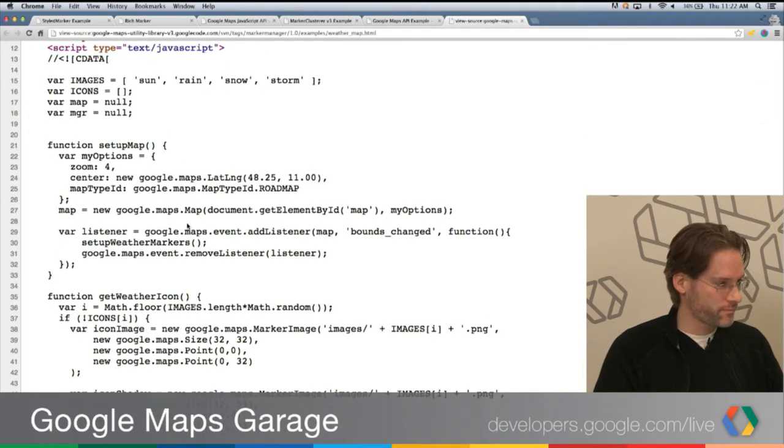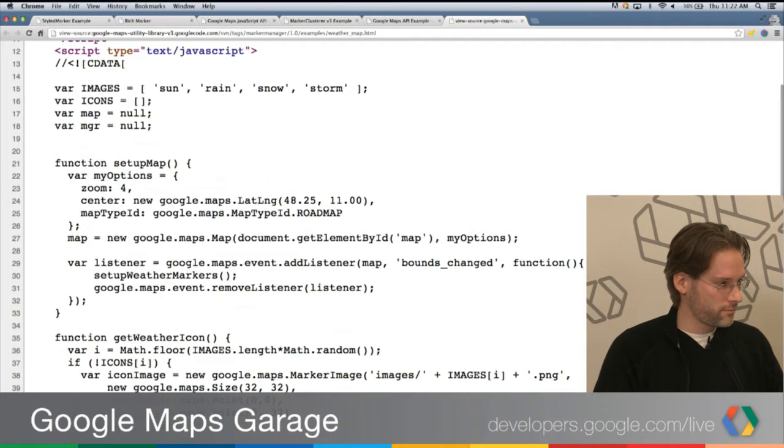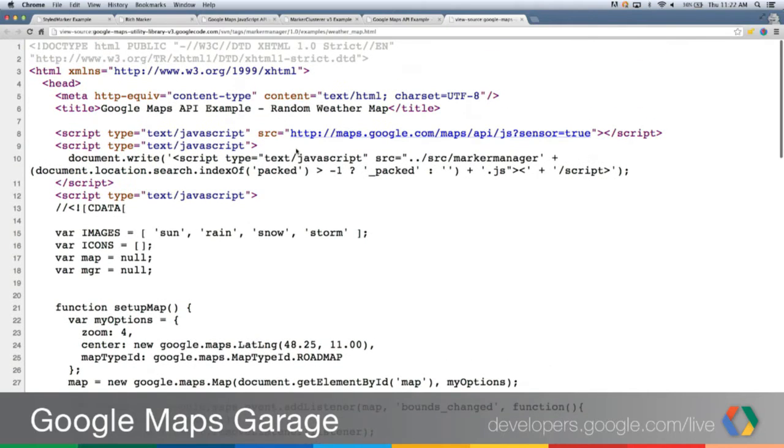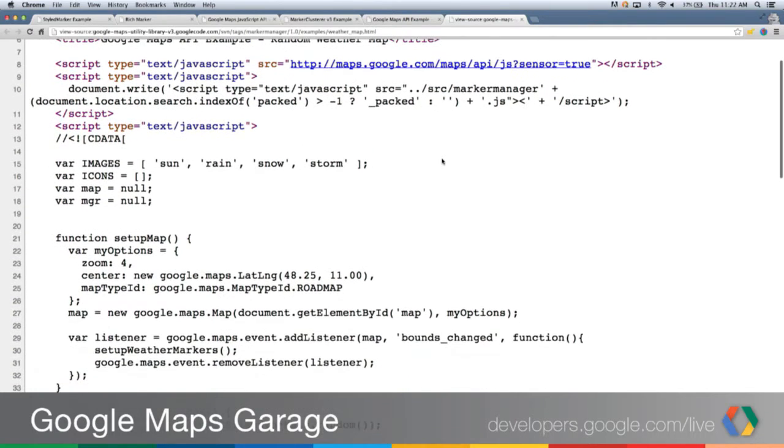That's right. Cool. So you'll see here there's a bunch of setup for the map, but basically you import the Marker Manager source.